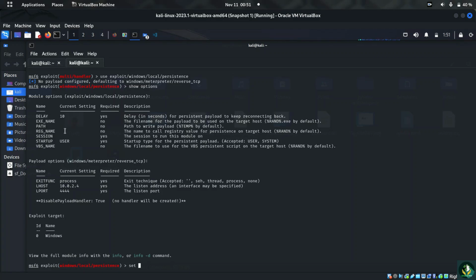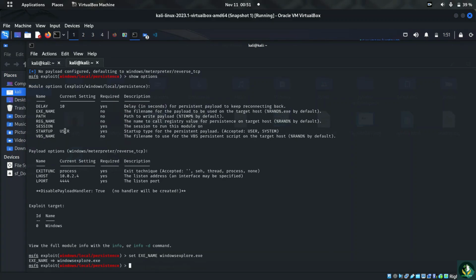So use set exe underscore name, and I am going to add a name to this that my target never suspects. So it is going to be, for example, Windows Explorer, Windows Explorer.exe, and hit enter. So right now that is set to that one.